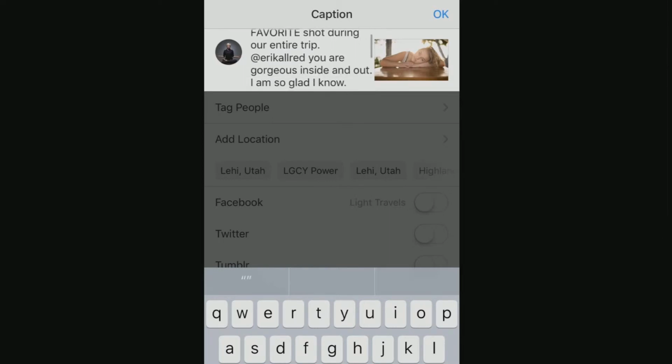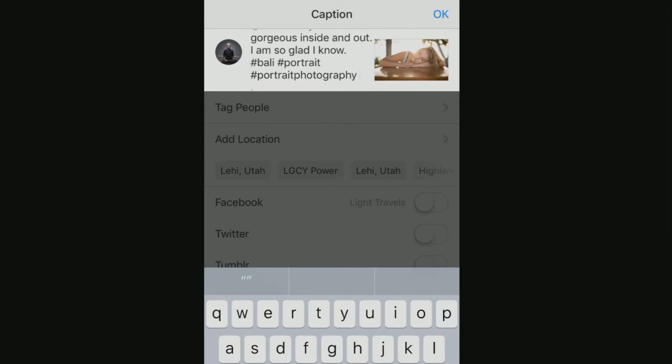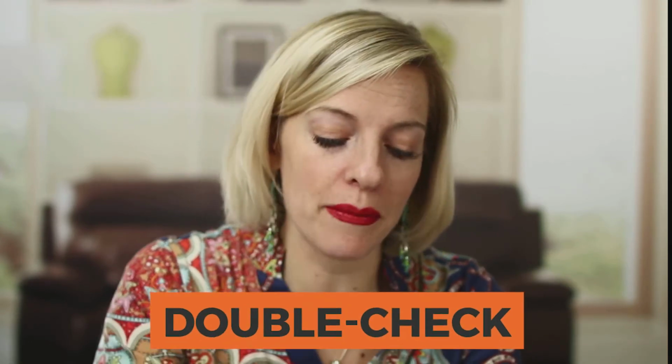So last thing I'm going to do before I finish and I post this is I'm going to count my hashtags, because guess what? If you use more than 30, it'll delete all of them and your post will not get traction. So double check every single time that you've got 30.